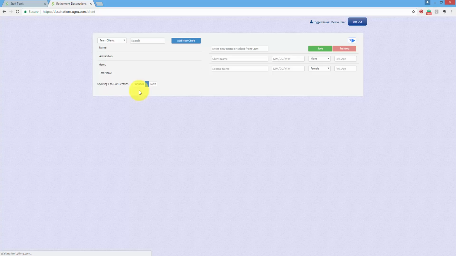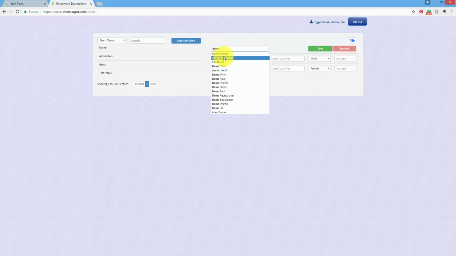You can add in new contacts here, and the CRM will recognize the names as you begin typing. So let's start typing a name, fill in the retirement age, the birth date, and click Save.